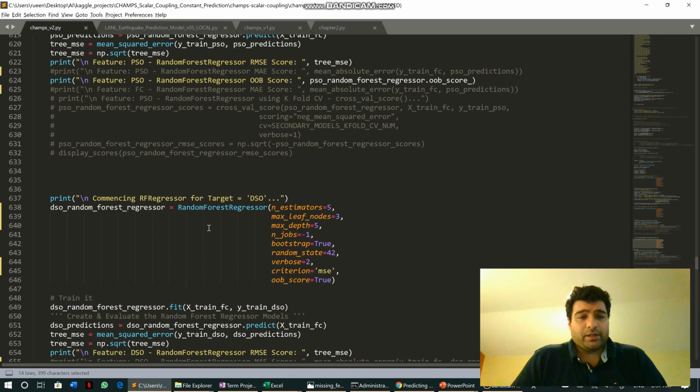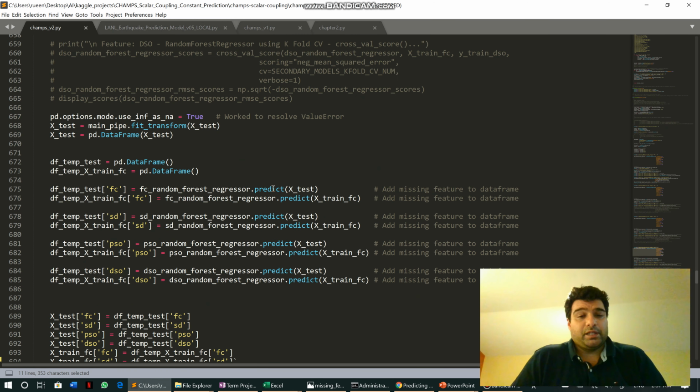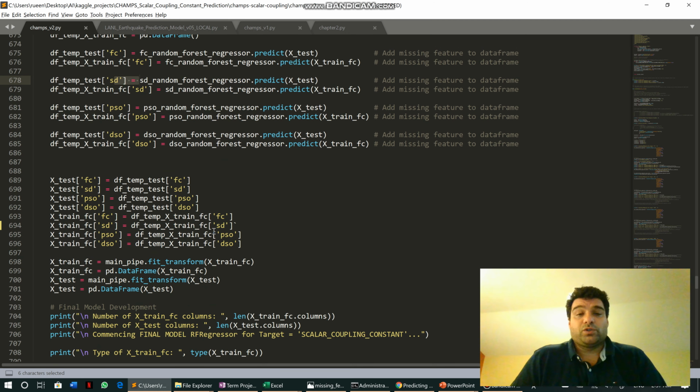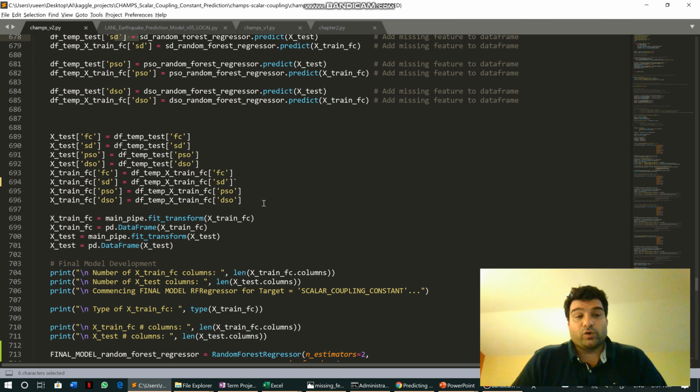and once we create the models for each one, we then predict for each one, and we add it to the test file. We actually also add it to our training file because we wanted the final model to be trained on the train file, which includes predictions for those 4 missing features.